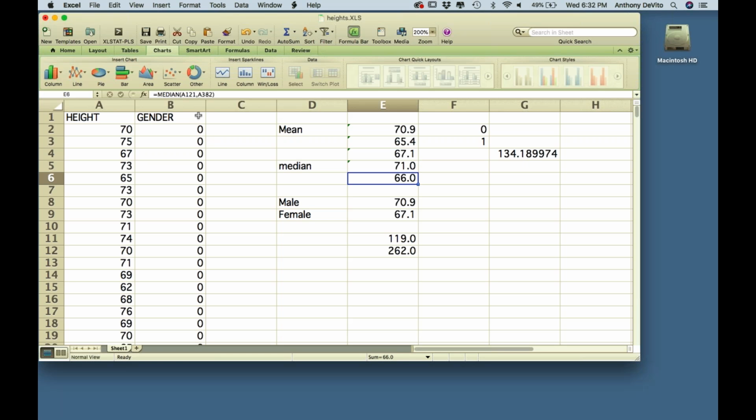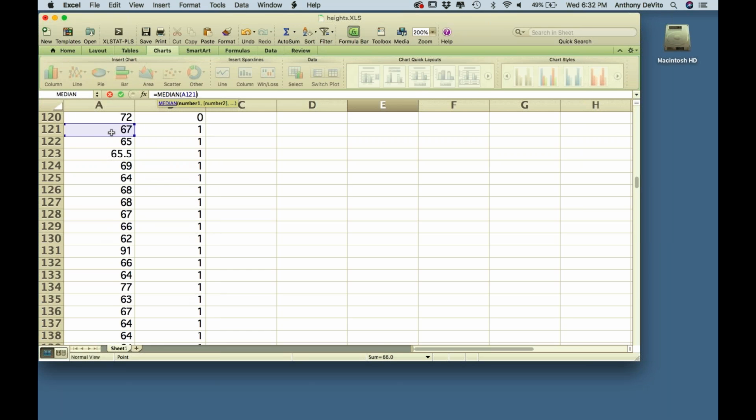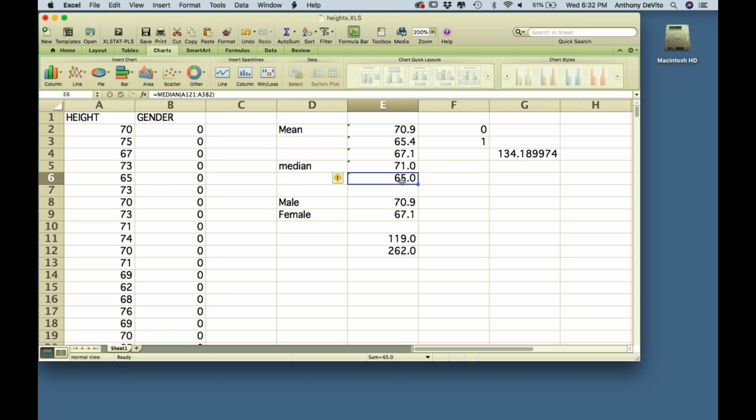You guys got 65? Did I do it wrong? A130 for the females? All right, let me do it again. Oops. Oh, I got 65 this time. 121 to 382. What did I do? Maybe I put 120 in there. Nope. Maybe I put 121. Oh, wait a second. It's 121. Nope. Still stays 65. That's a good question. I don't know why.